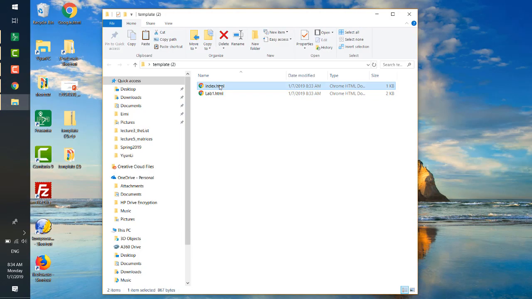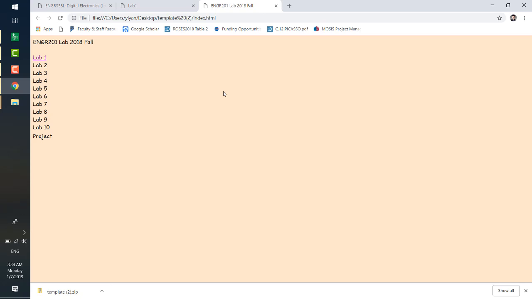And what is this? That's your home page. Okay, so you have individual labs, lab 1, lab 2 until lab 10, and projects. And all of the lab reports should be an individual web page. After you create that web page, you should generate a link in the home page, which can direct you to that lab report. Okay, I'll show you how to do that now.